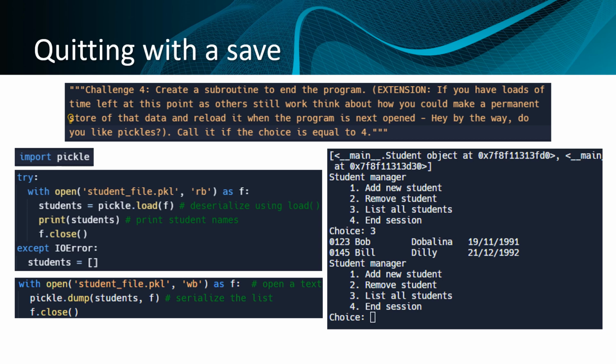Now the bit on the top, we're actually using a try except error, and we're going to see, is there a student file.pickle? And if there is, we're then going to load that file back in, and then we'll be able to use the objects that we had stored, and we'll close the file again. If not, then we'll say there's been an input-output error because we couldn't find a file of that name, and therefore we'll start with a blank student array.